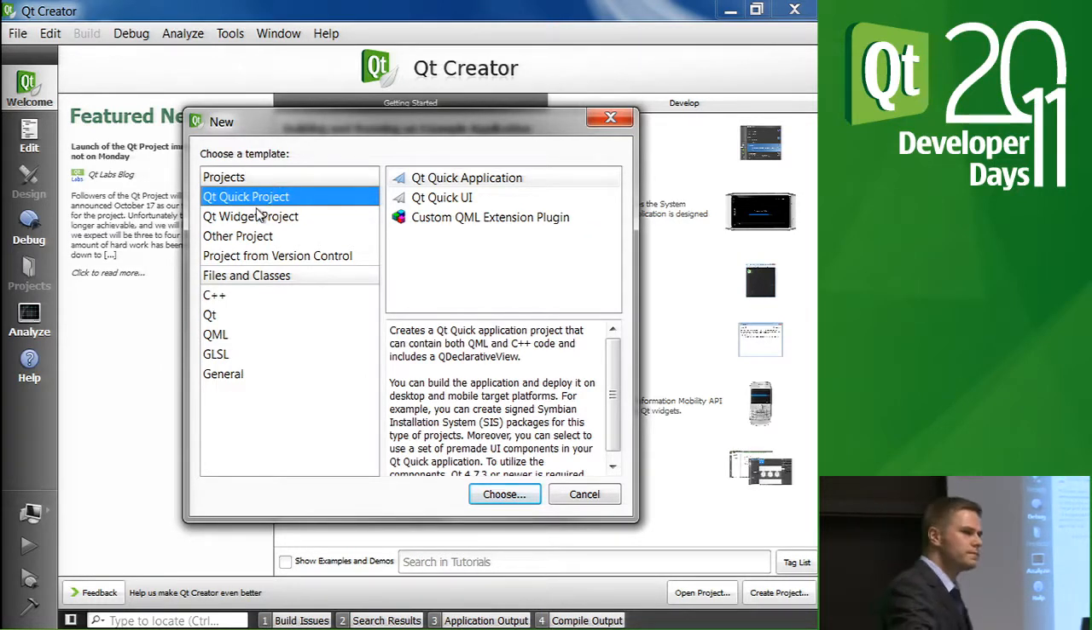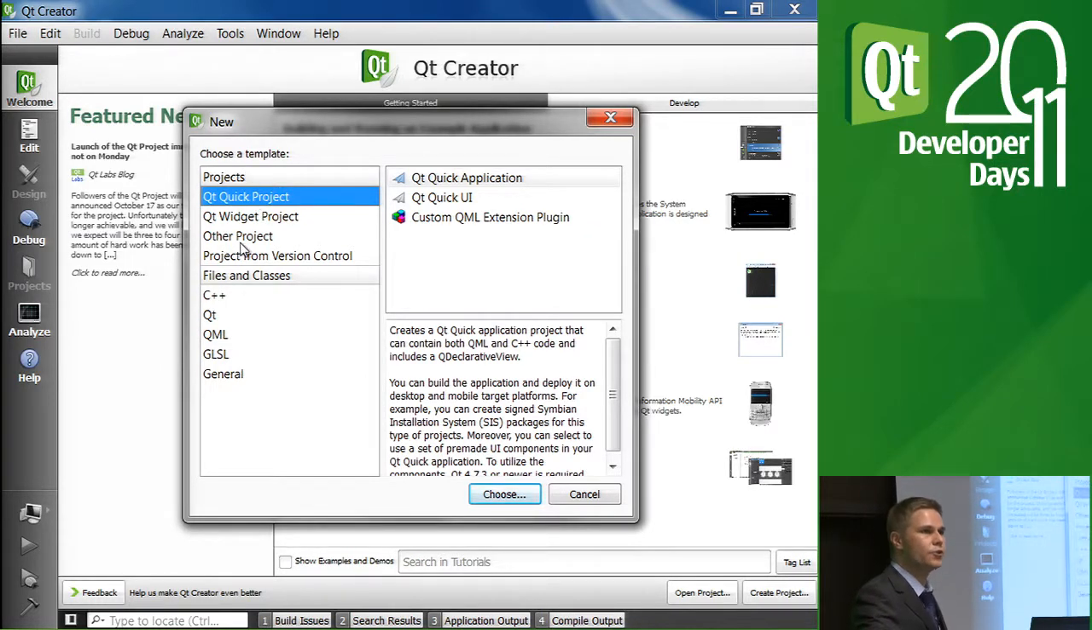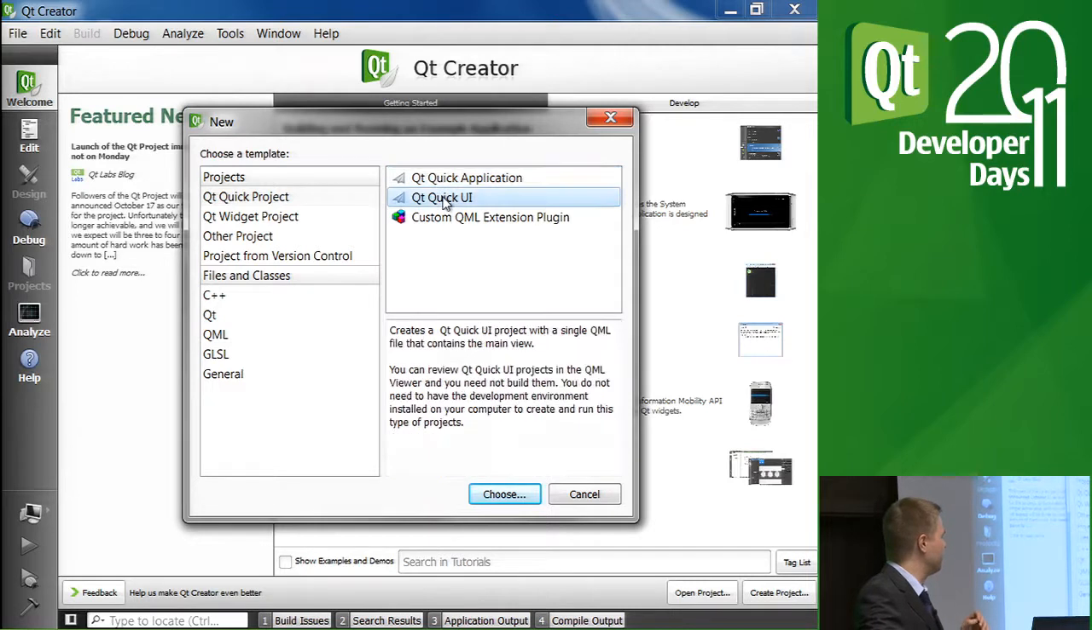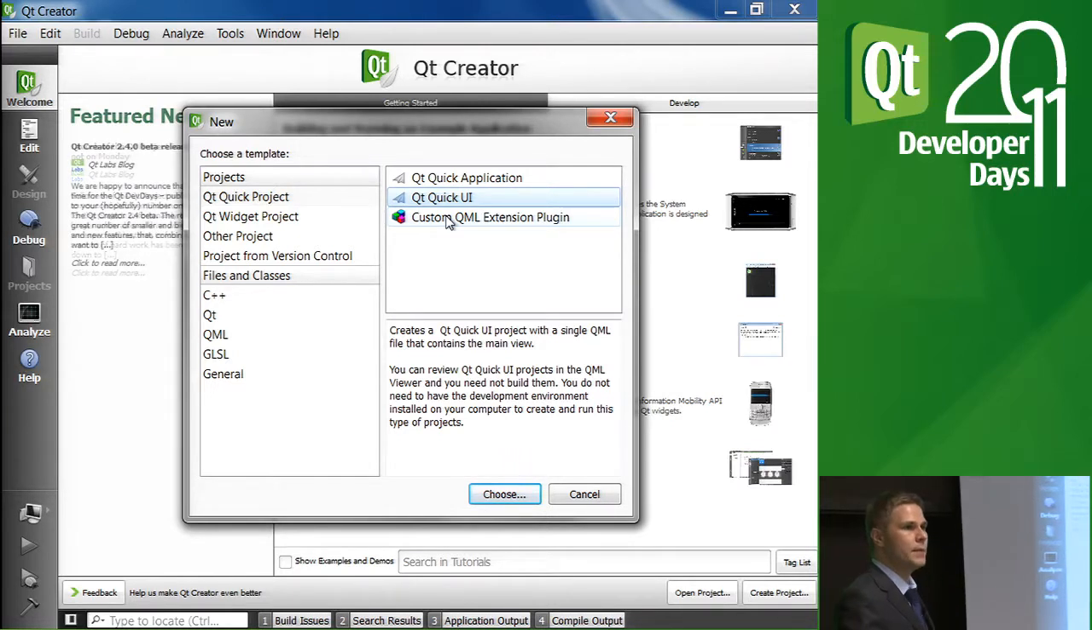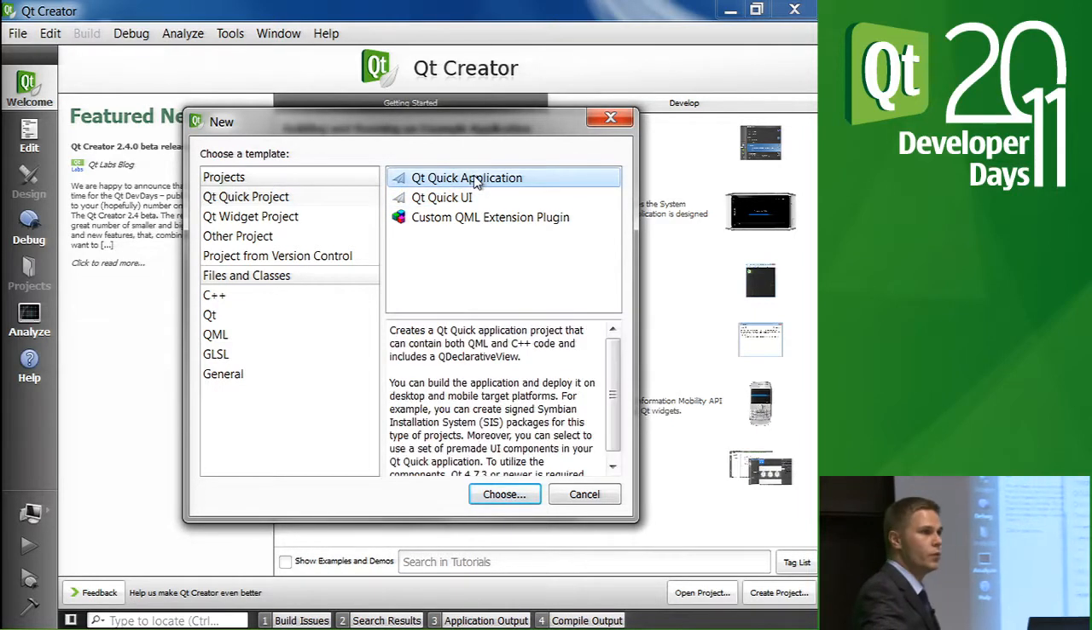First, we want to implement a Qt Quick application. We could select just a UI project if we want to implement the UI separately or target just the QML viewer. But as said before, in the usual case, when you are implementing an application using Qt Quick, especially for the Nokia platform, you want to select Qt Quick application and build a whole application using that.